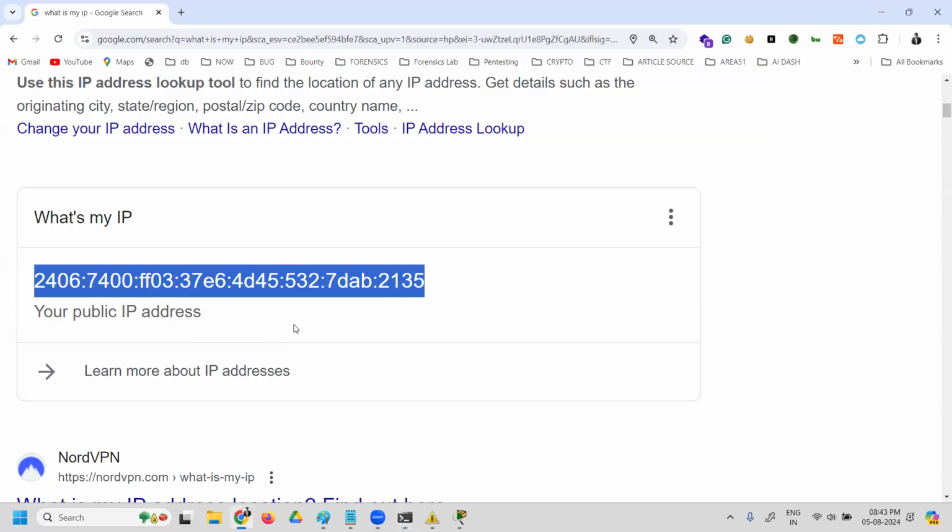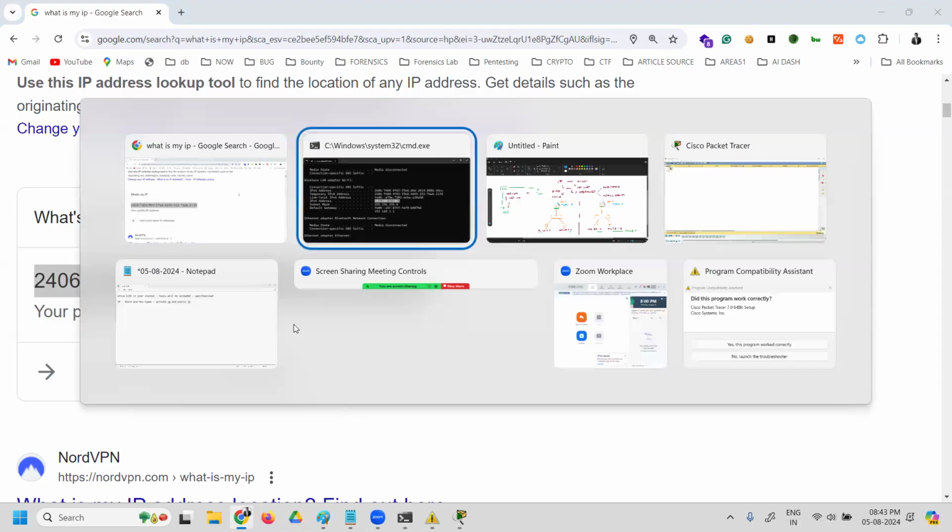But with a public IP, you can't do anything. Public IP will be taken care of by the internet service providers, ISPs. All right, so they will take care of the public IP. All you can do is see your public IP by typing "what is my IP" in Google. That too, only your own network's public IP you can see. Other networks' public IP you cannot see. Okay, so this is public and private IP.